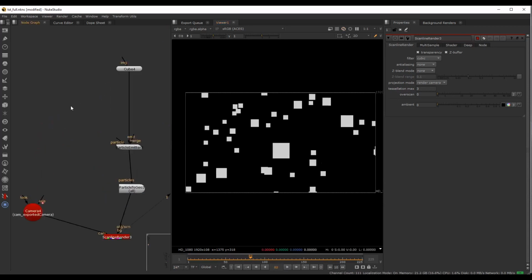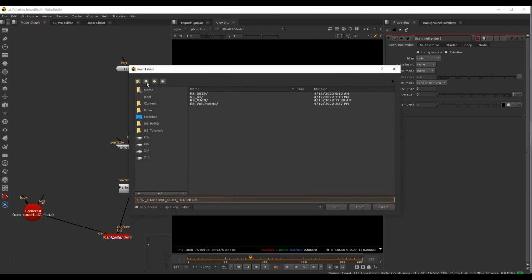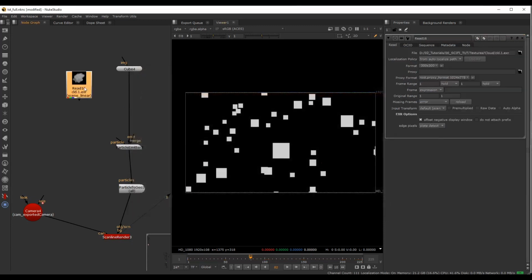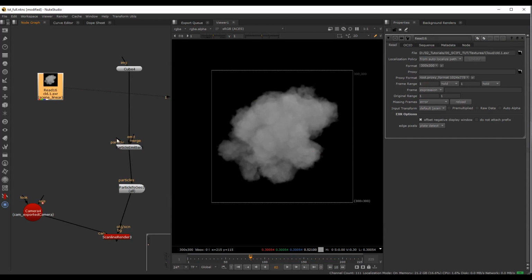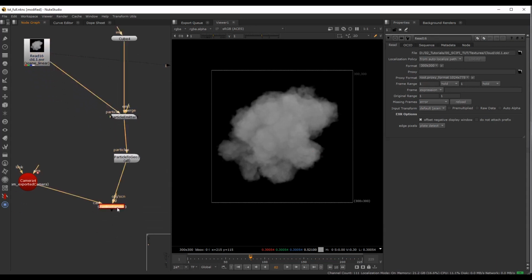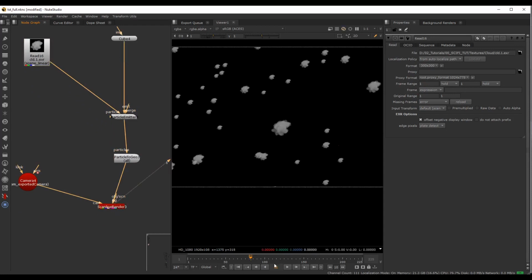To do this, I have prepared a special cloud texture. So let's drop down a read node, let's press R, and if you go inside your textures folder, inside the cloud folder, you will have the CLD1 EXR file. So just open this up, and this will be the texture basically. So from here I can set the particle to read this cloud texture, and if we go back to the scanline, here we have it.